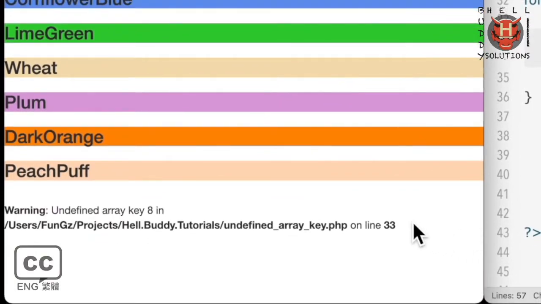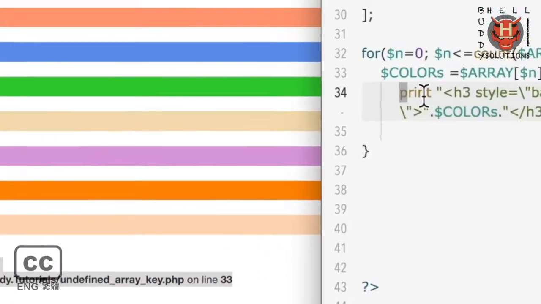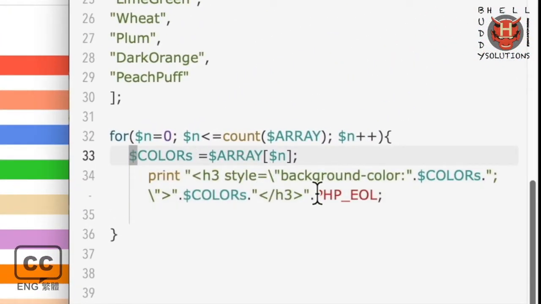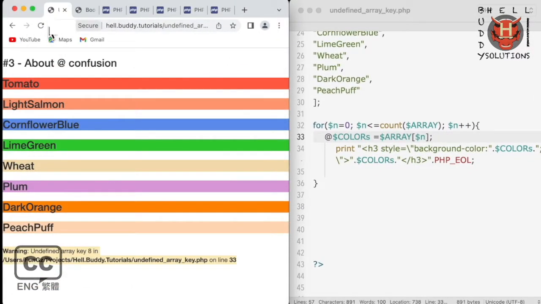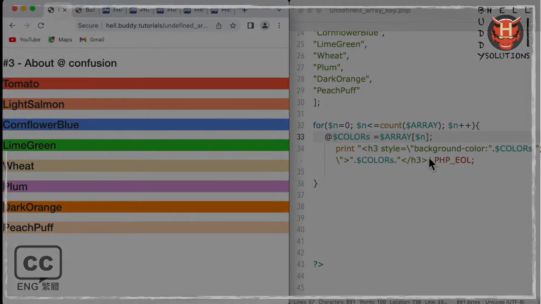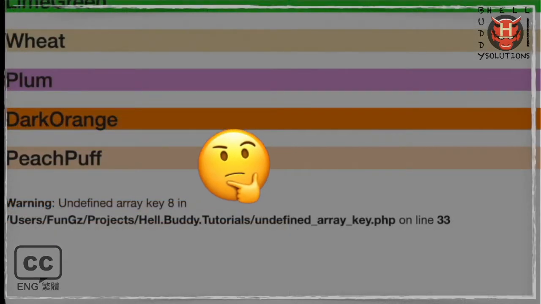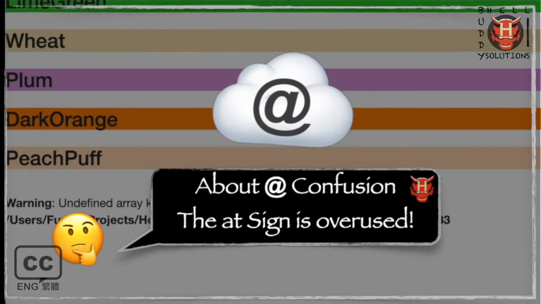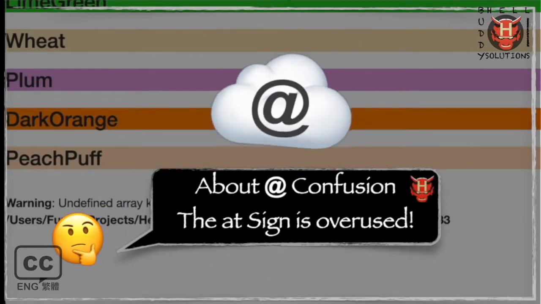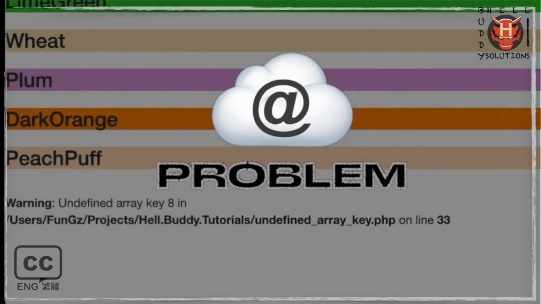This is the output warning message. When I put the at sign in front of the variable, the warning disappears here. It seems so amazing, right? However, about the at sign, I don't recommend using it a lot, especially when it's overused. This is because it just hides the problem without solving it.